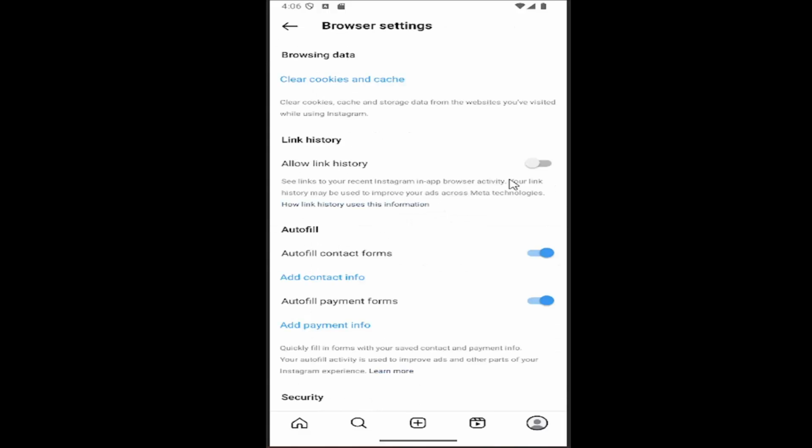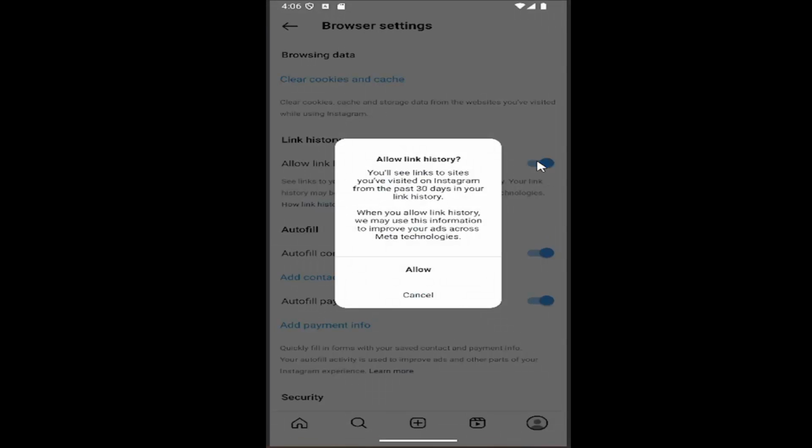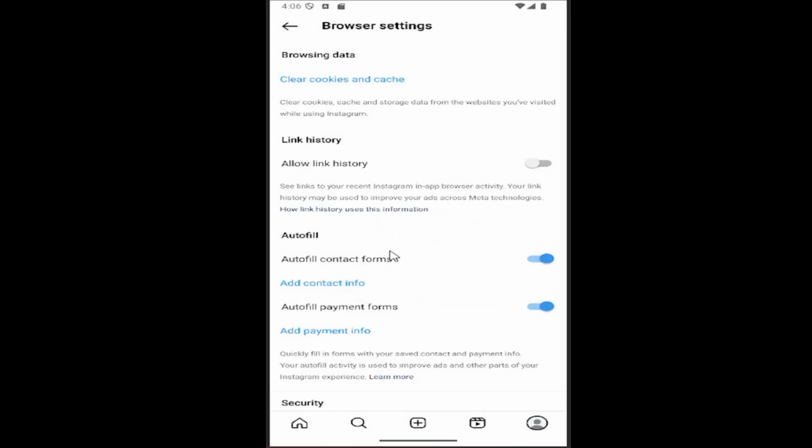If you want to allow or enable link history, so see links in your recent Instagram in-app browser activity. Your link history may be used to improve your ads across Meta technologies. Toggle that on or off depending on your preference on there. And that's pretty much all you would have to do.